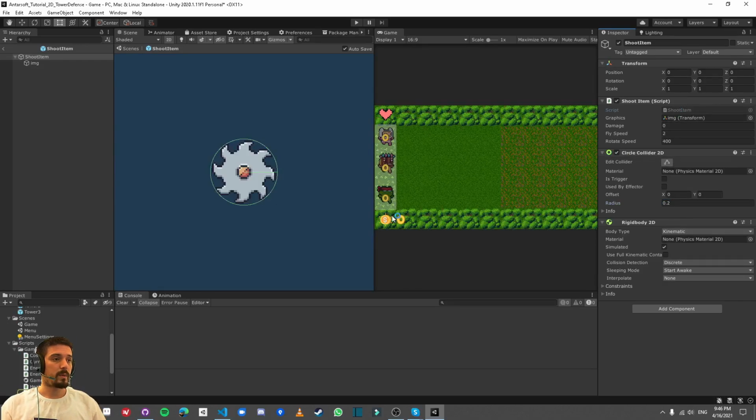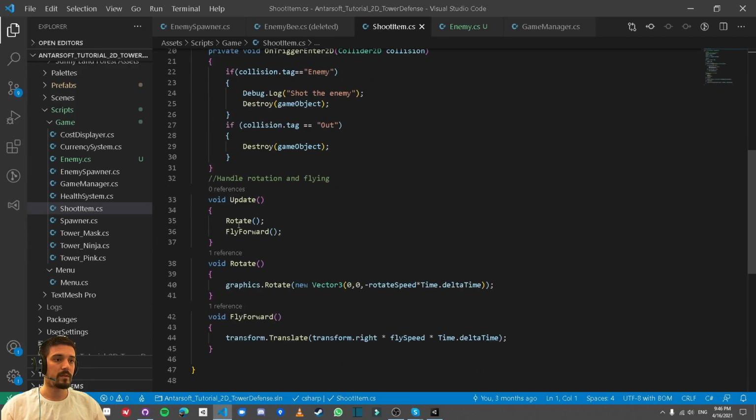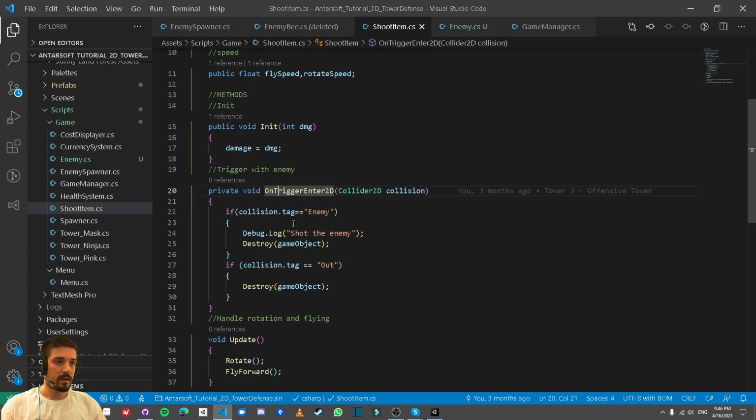And let's open the script and see what I have here. So what we have here is it's rotating and it's flying forward. And it's detecting two things out, which means it's going outside the game view and it's getting destroyed. But here, if we're touching the enemy, we just debug and destroy the object, which is correct.